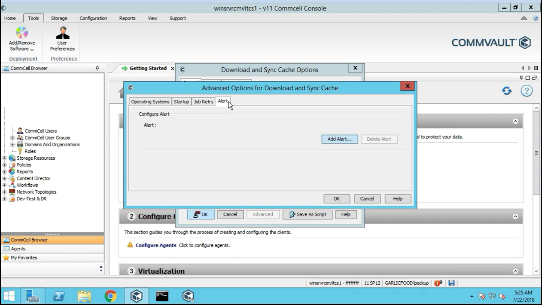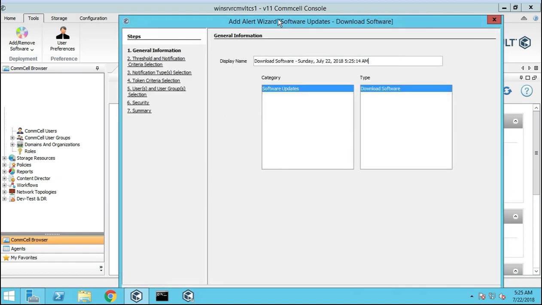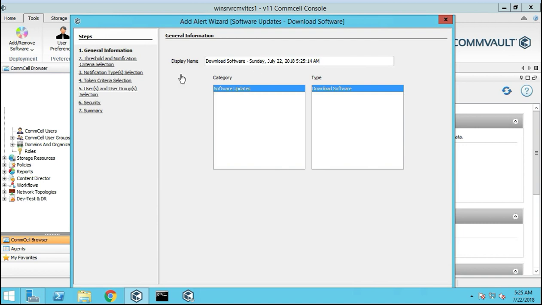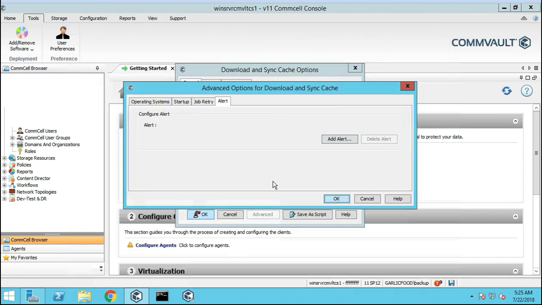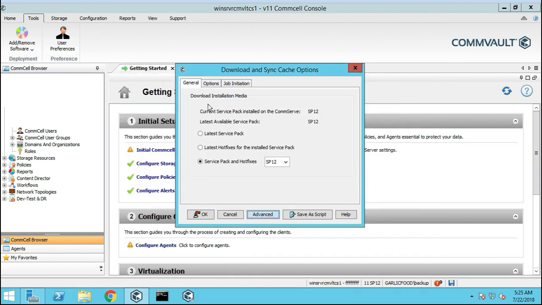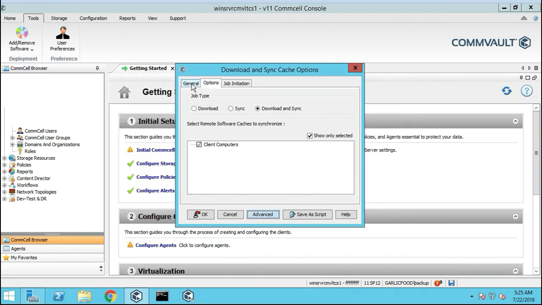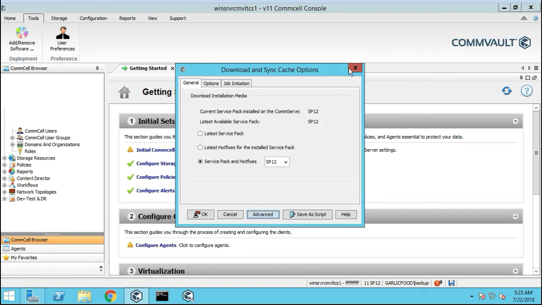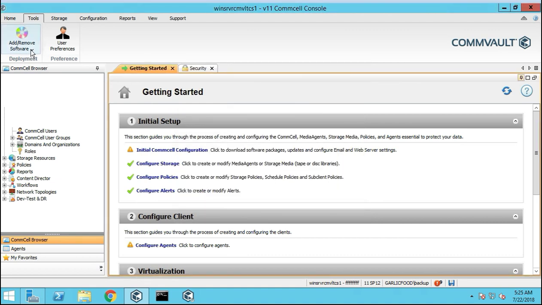Job retries so many times. Add an alert to it where you're going to tell me, okay, send me an email if it worked or not. That's what the alerts are. And then, yeah, so that's the download and sync cache options for the CommVault. It's kind of a nice tool actually. It saves a lot of time. You don't have to go to the website and do it yourself. It's a very nice feature.